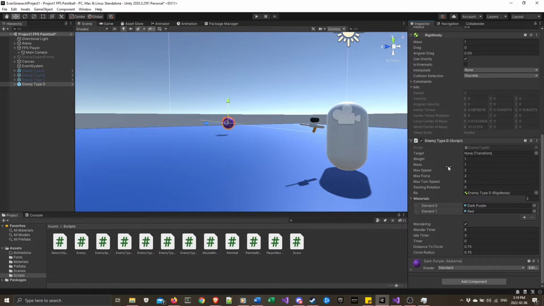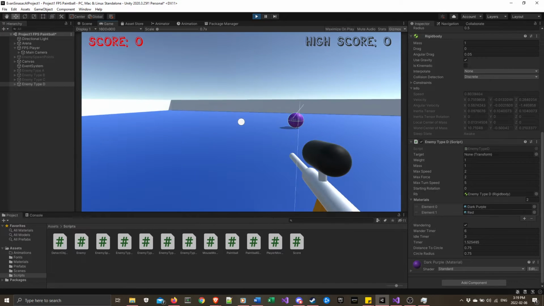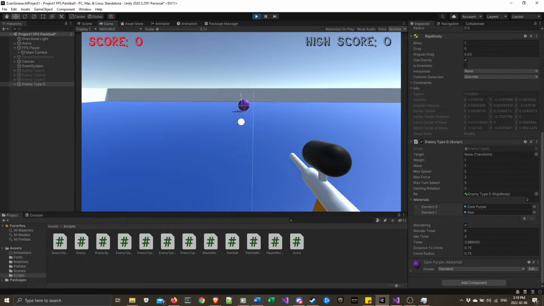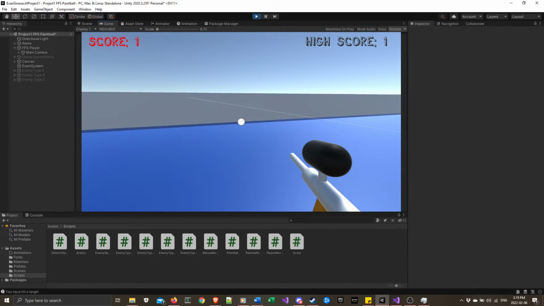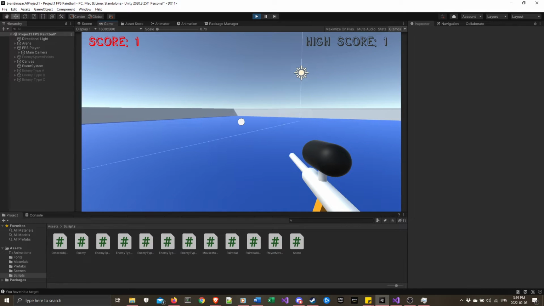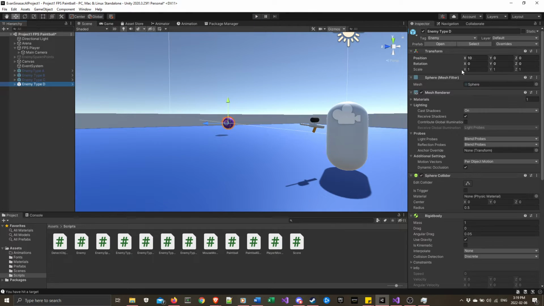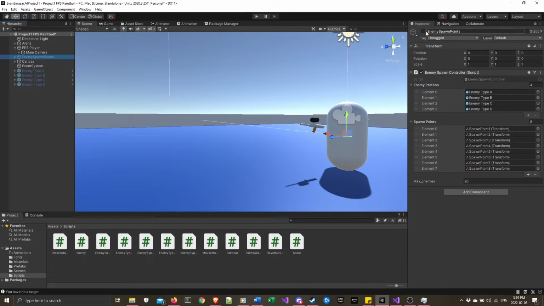So enemy type D has a dark purple material while it's wandering, and then it turns red when it idles. And this one we can just kind of watch as it wanders over there, turns red, idles for 3 seconds, and then wanders again for 6 seconds. And of course, shooting it treats it like every other enemy. Okay.